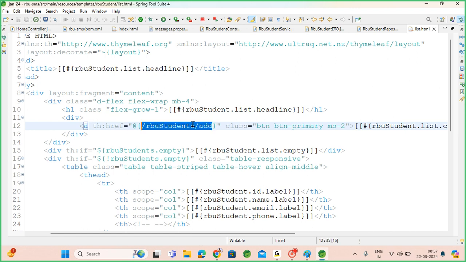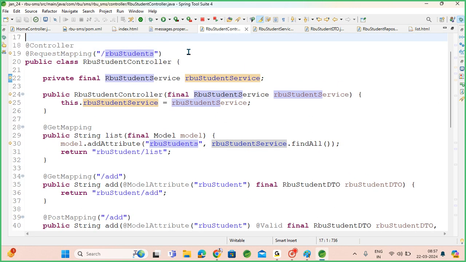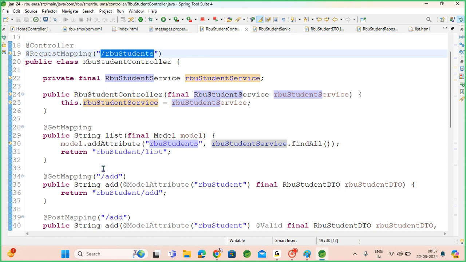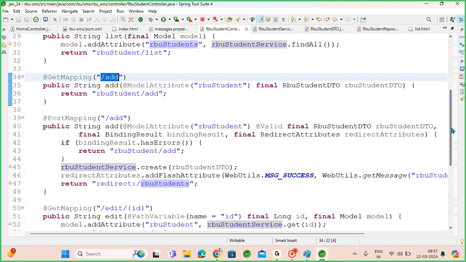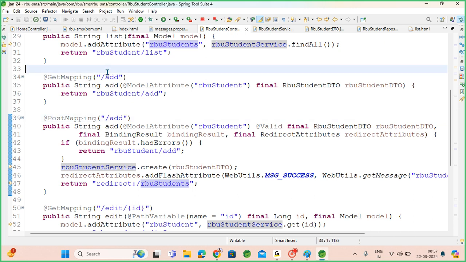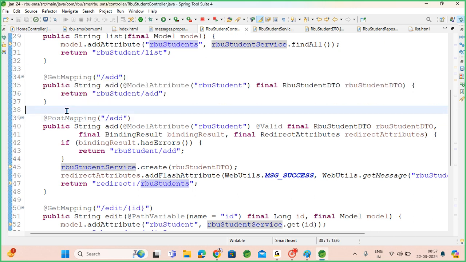RBU student slash add. Where do we have this one? RBU students is here. This is the RBU students action. Under that there are two add actions. One is post and one is get. As it is an anchor tag request, it executes the get mapping.